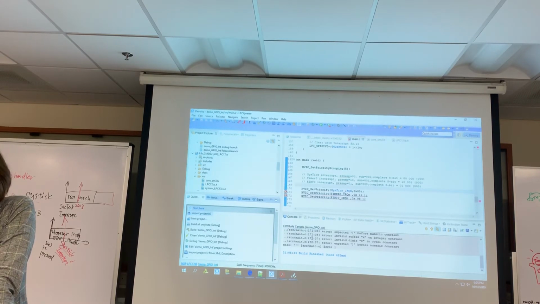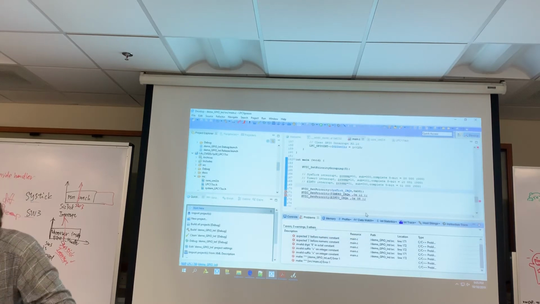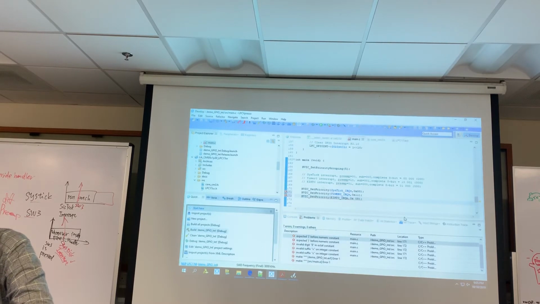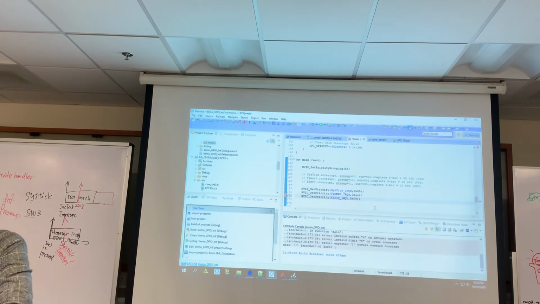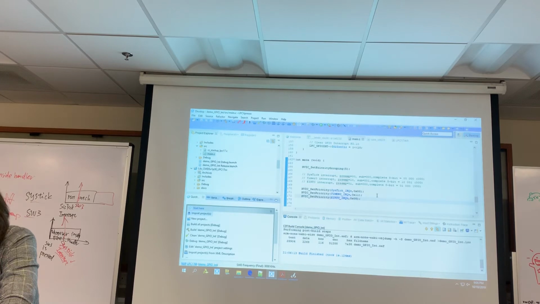Something's wrong. Let me see. So expected bracket. Where does it go wrong? Build. Cannot get space over there. Okay.